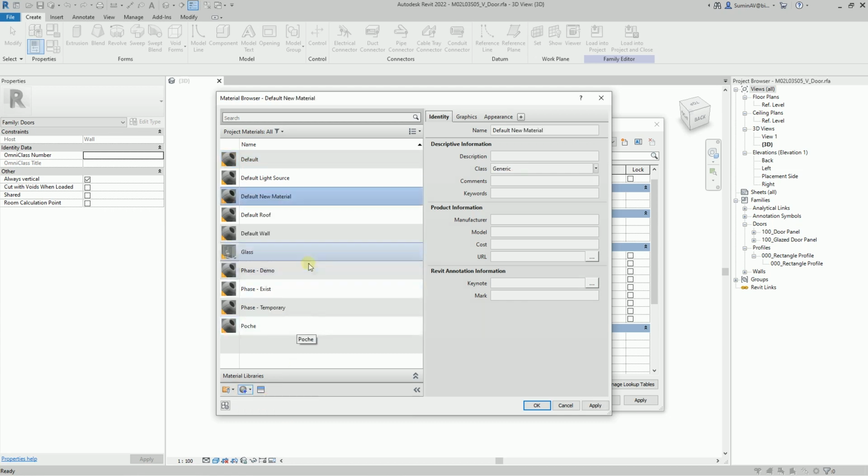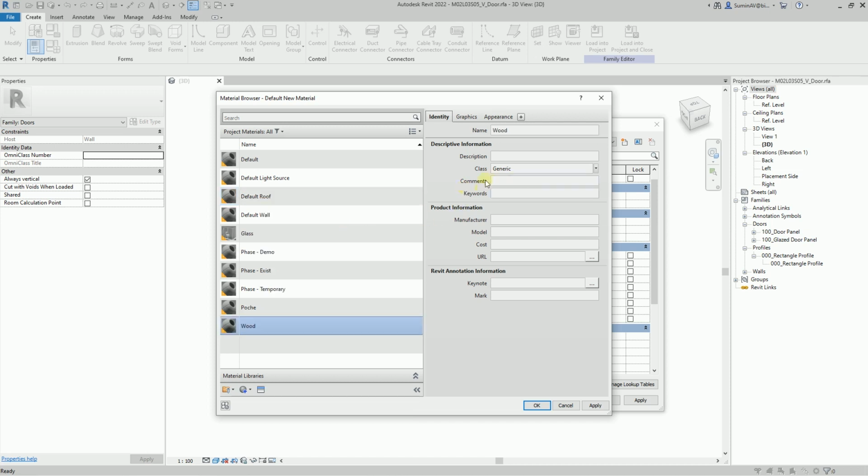The material was called Default New Material. We can change the name through the Identity tab on the right side of the Material Browser window. You can also do it by right-clicking on the line with the material name and selecting the Rename option. Let's call this material Wood. You can fill in the other parameters values on the Identity tab. If you do it, you can use them in the material takeoff. I will not do it now.